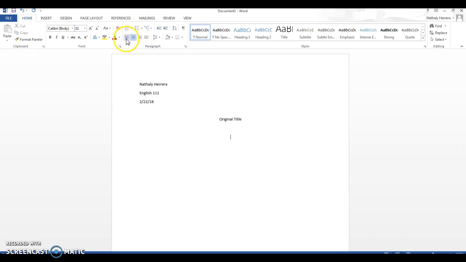And this is very important. I see a lot of students who forget this. You want to align your cursor to the left again, because if you don't, your whole essay is going to be typed in the center and the margins are going to be off and the whole essay is going to be off. So it's important that after you centered your title, you go back to the left side.